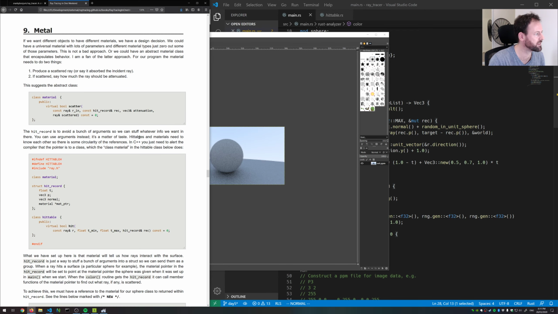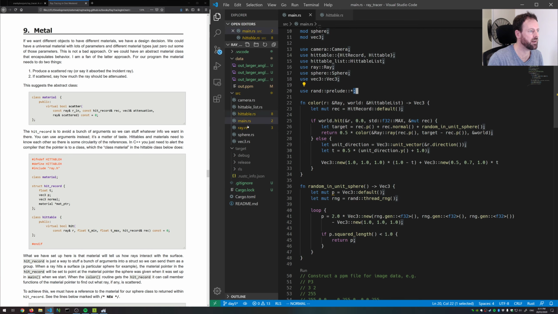So let's have a look. We don't have a material class, so what we're going to have to do is build one of those. What I'll do is create a brand new module here called material.